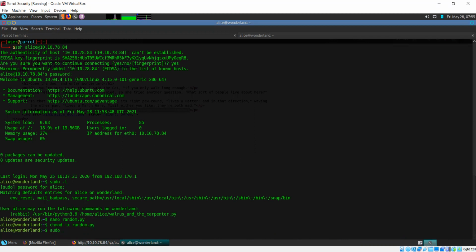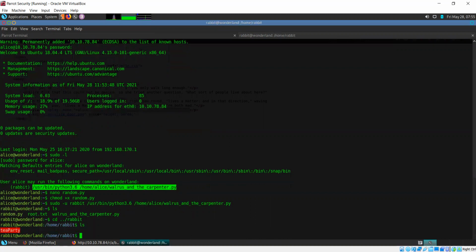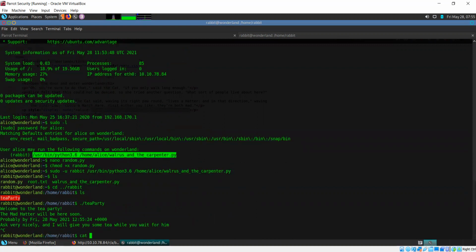sudo -u rabbit. Run this. Now I change to that rabbit user. And we have this p-party file. Actually, if you go to the rabbit user's directory, you will find the p-party file. And when we ran it, we saw that this is the kind of output we were getting. We analyzed it as well.